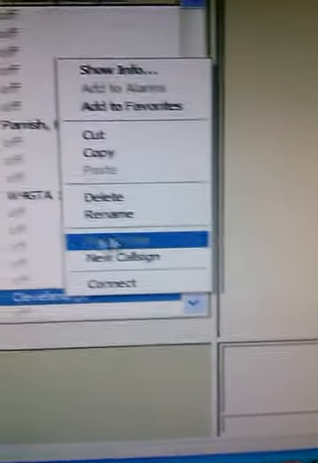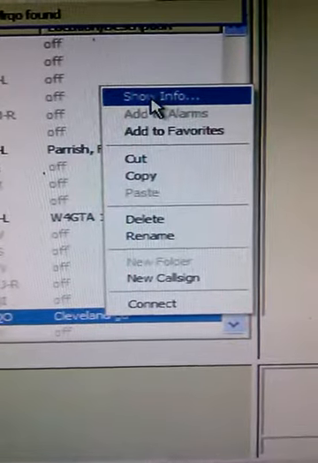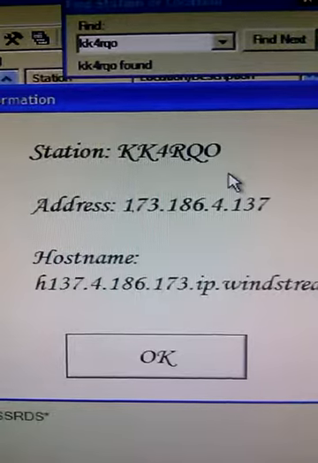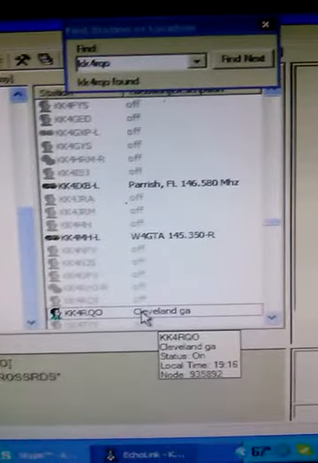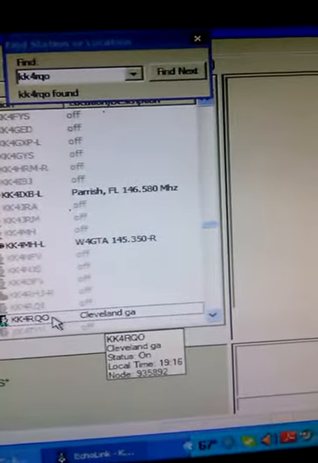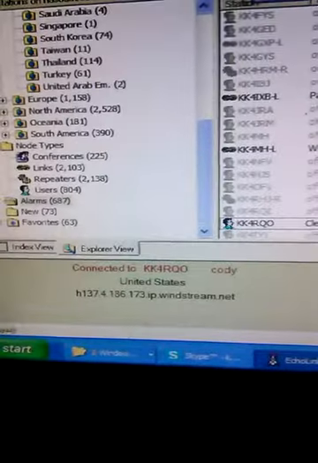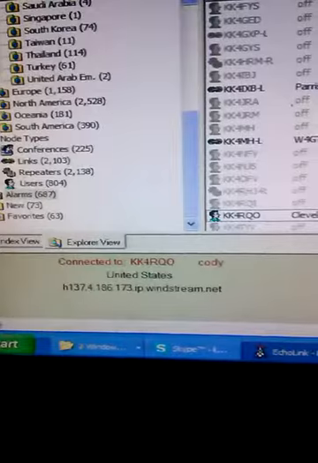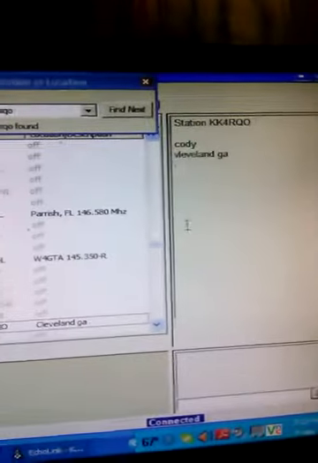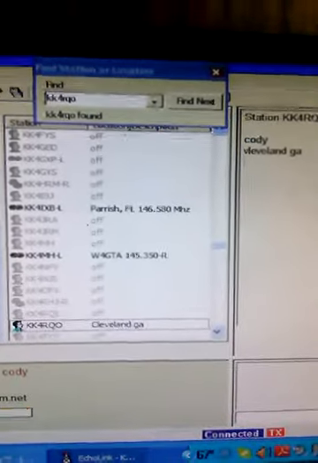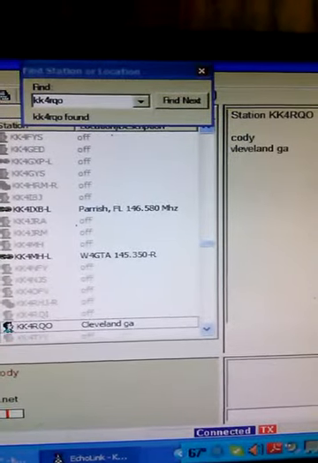If I go to right click and I want more info, I can just click on that and it gives all that information, so yeah, okay. So let's go ahead and connect up. Alright, as you can see, it's connected up here with his name and where he's at. So let's try calling him. KK4RQO, KM4AOO.